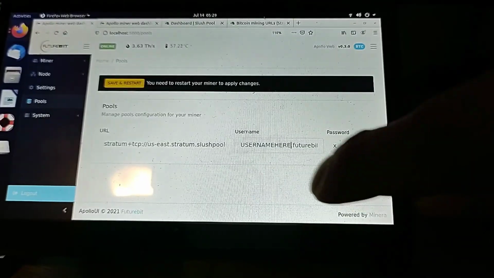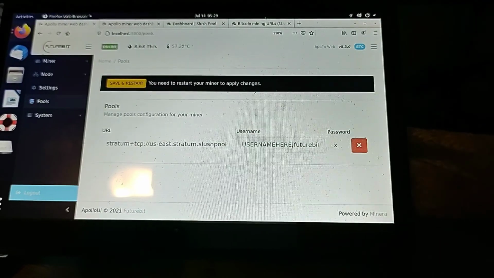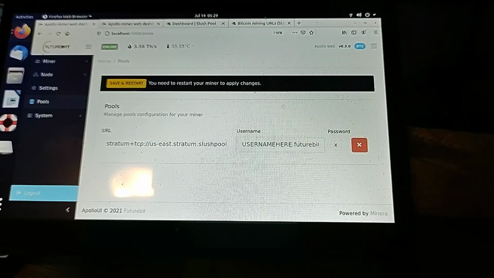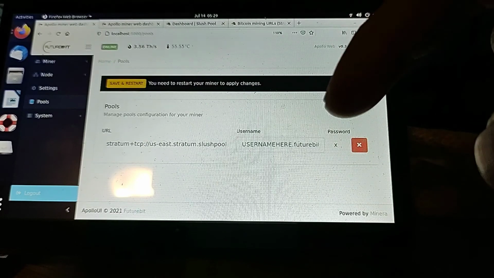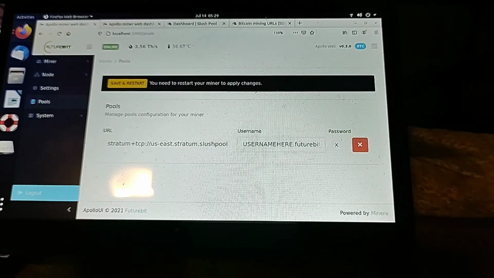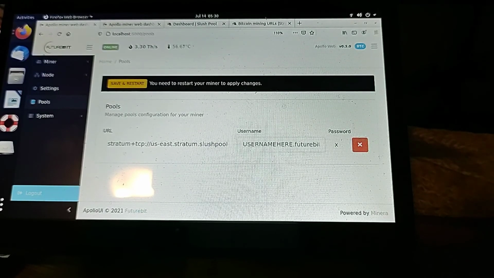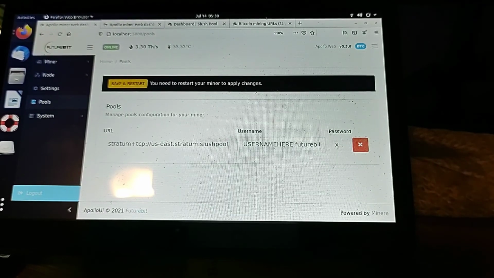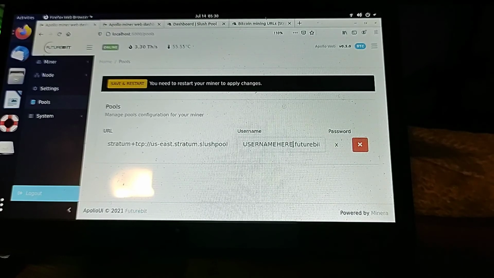And then you put your username here, and then you put a period, and whatever comes after the period is what you want to name your device, like slush pool, for example. But you need to make sure that your username matches and the password should be X.